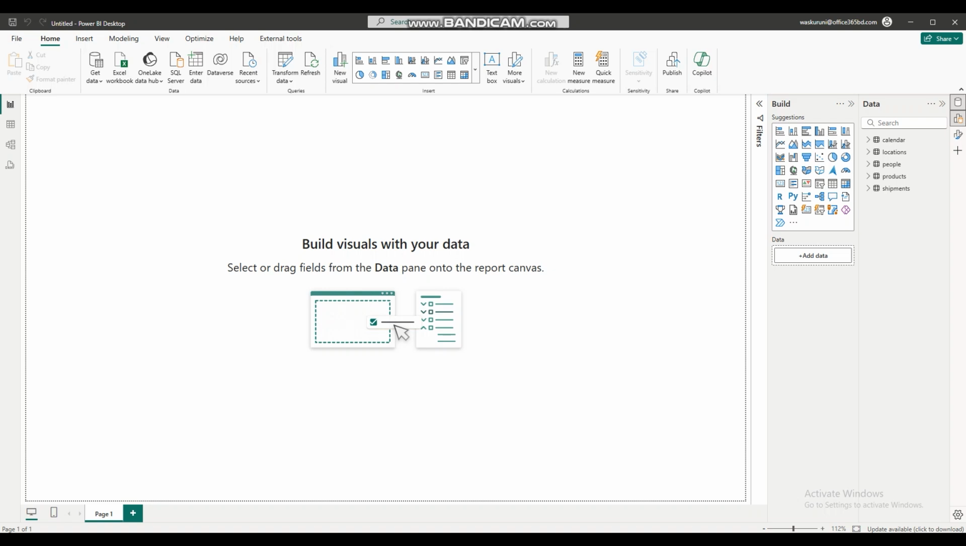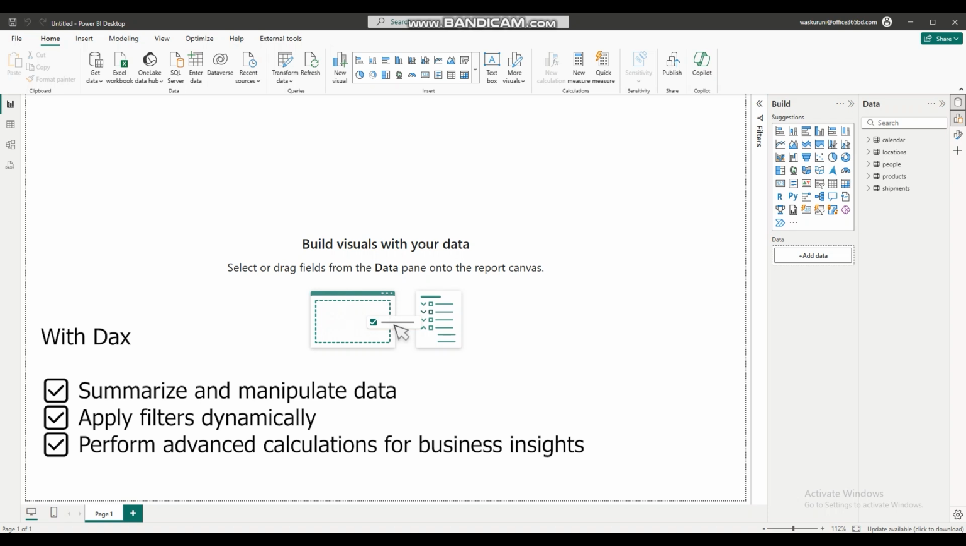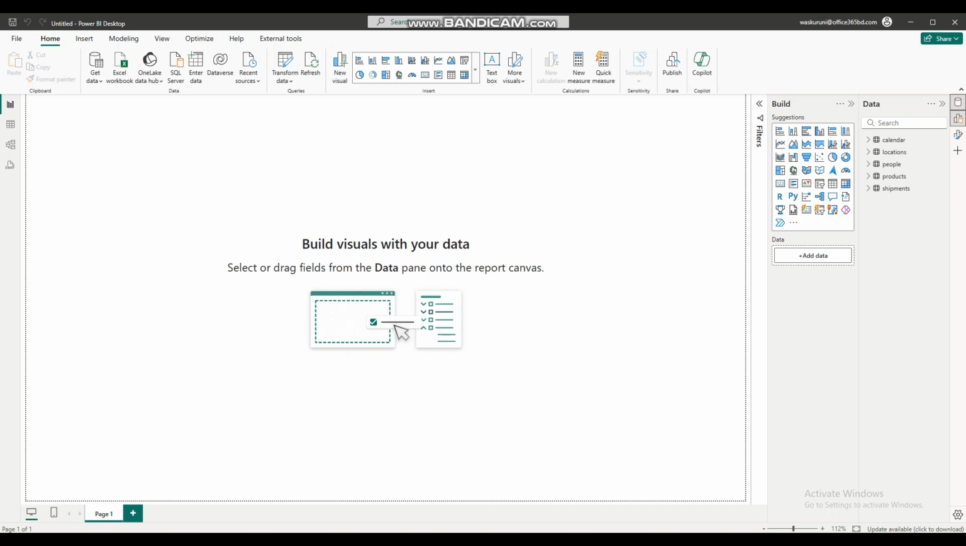DAX stands for Data Analysis Expressions, and it's a formula language in Power BI tools to perform calculations on data. With DAX we can summarize and manipulate the data, apply filters dynamically, and perform advanced calculations for business insights. Whether we are analyzing sales data or financial performance data or monitoring KPIs, DAX helps us turn raw data into actionable insights.